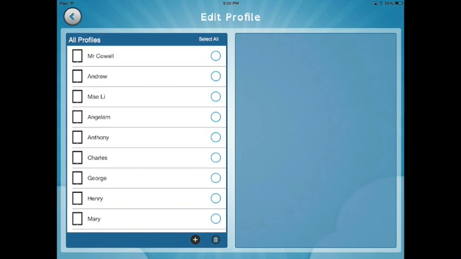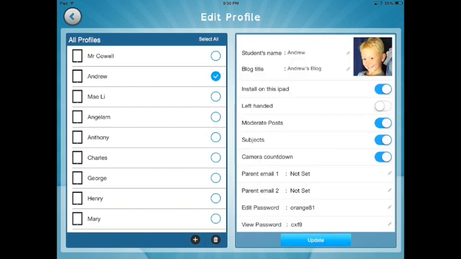Now, the second one are the student settings. So individually here, install on this iPad. This is the setting I would use if I want to set up in different configurations, for example, in a one-to-one environment. Left-handed. Moderate post. Subjects: do I want to use subjects for this student? Do I want to be able to choose subjects?